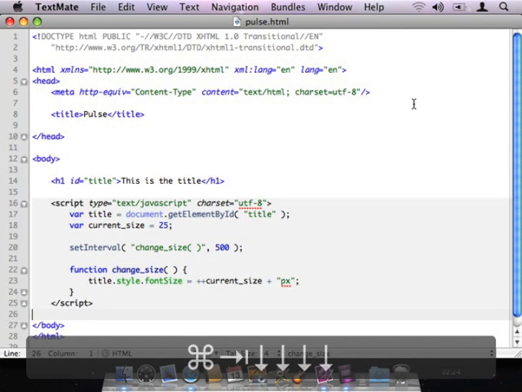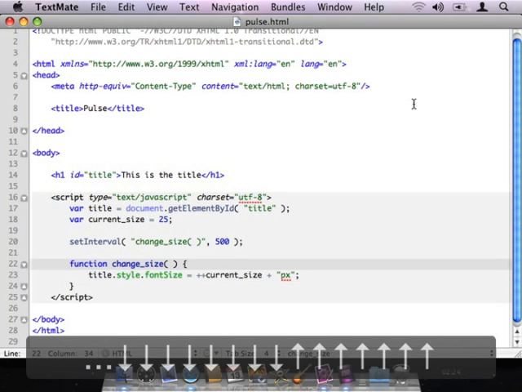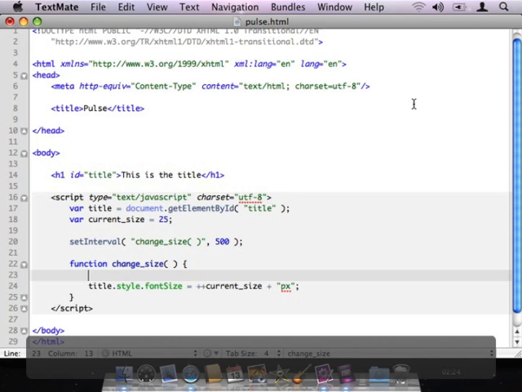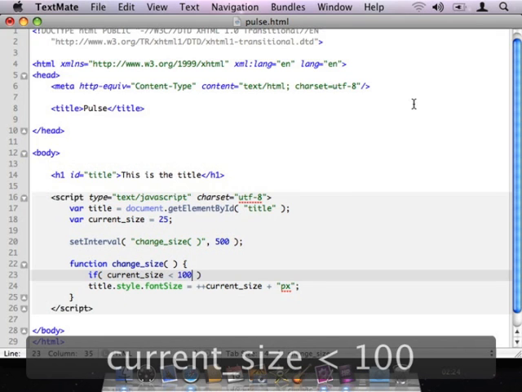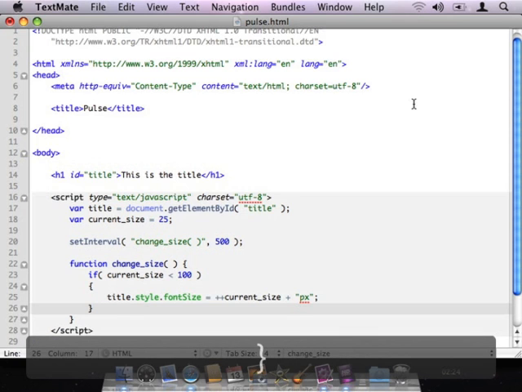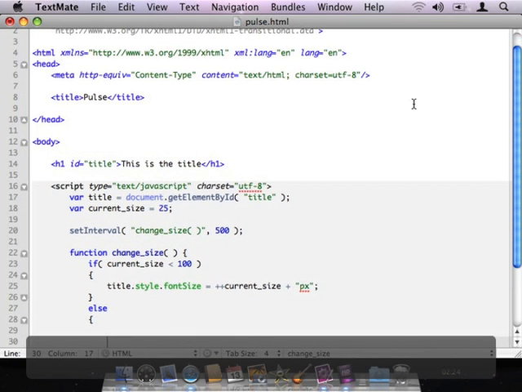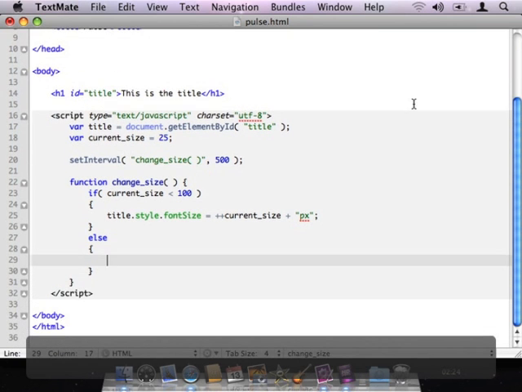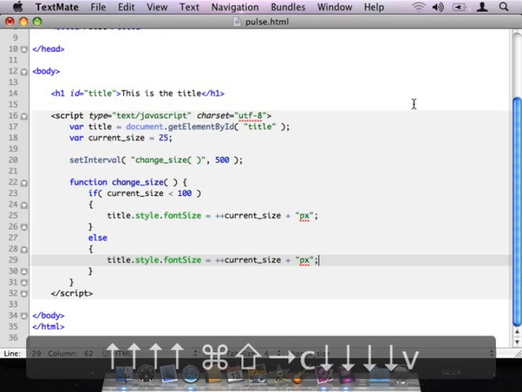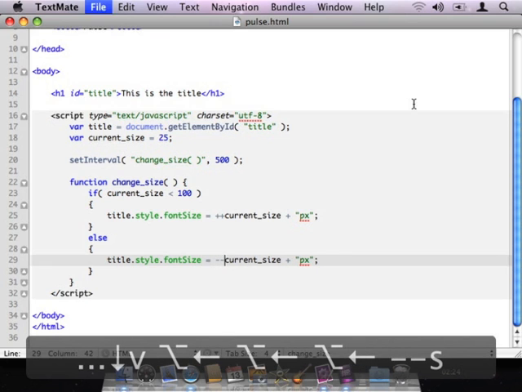So what I would actually want to do next is include something inside my change size function to at some point have it actually reverse direction. I think an if-else statement should probably do the trick. I could say, for example, if the current size is less than 100, then keep doing what we were doing, increasing the size. But if the current size is not less than 100, right, then it needs to go back the other direction. Except that wouldn't exactly work, would it? Right. The idea was we start decrementing at that point.